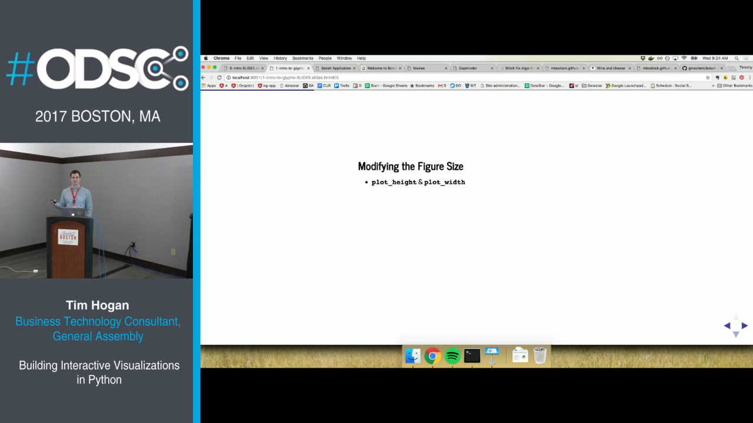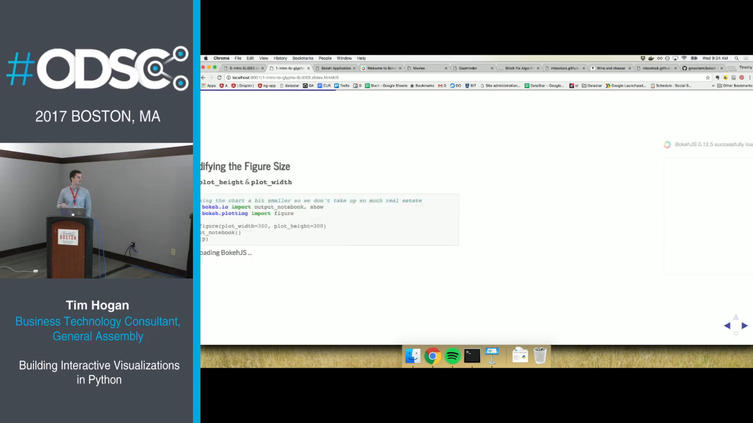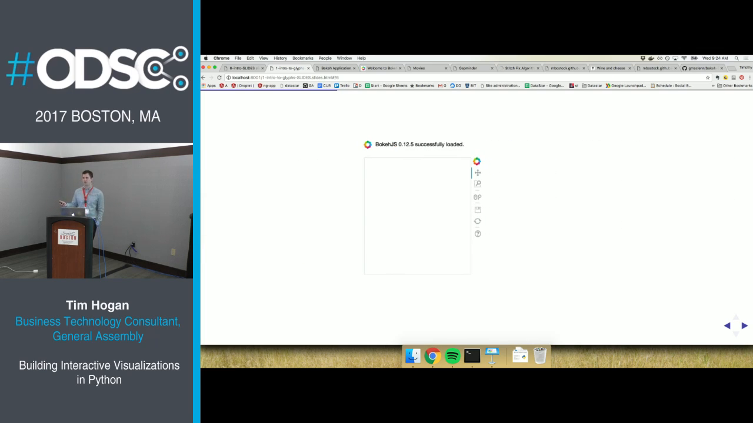Within the figure method, there are a number of attributes that are modifiable. Some of the easiest to grasp, and probably the first ones you'll want to start playing with, is the size of the plot itself. So you've got plot height and plot width, which, if you're familiar with Python, you just pass as arguments within the figure method. In this case, we create a slightly smaller plot, 300 by 300, but you can do whatever suits your needs.